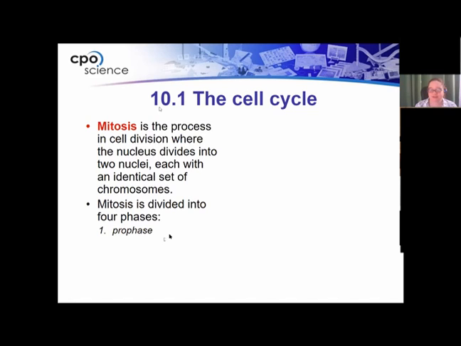Okay, you guys ready for the second phase? Does anybody already know the second phase from the reading that you did over the weekend? It starts with an M.